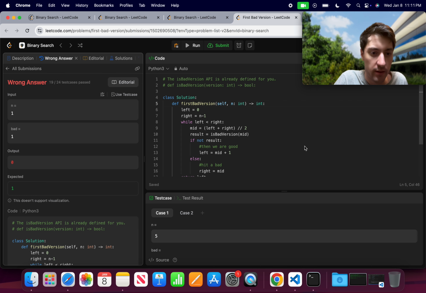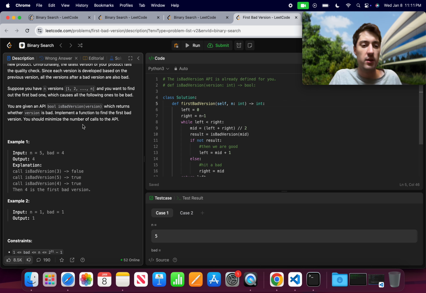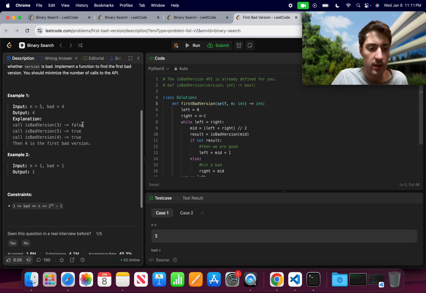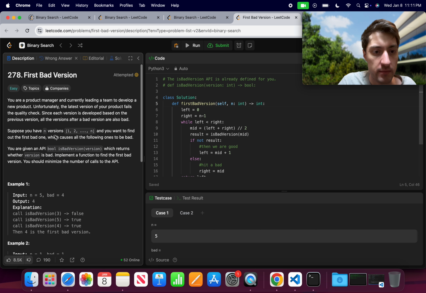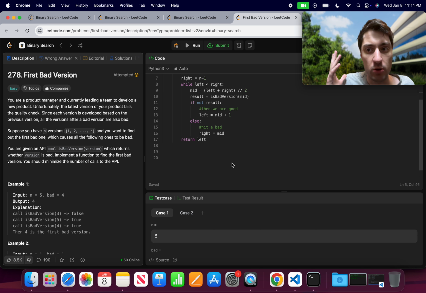Expected 1. Okay. That makes it sound like, maybe I didn't, hold on. That makes it sound like it's off by 1, and I'm thinking I'm returning the index. Maybe it wants the actual number.